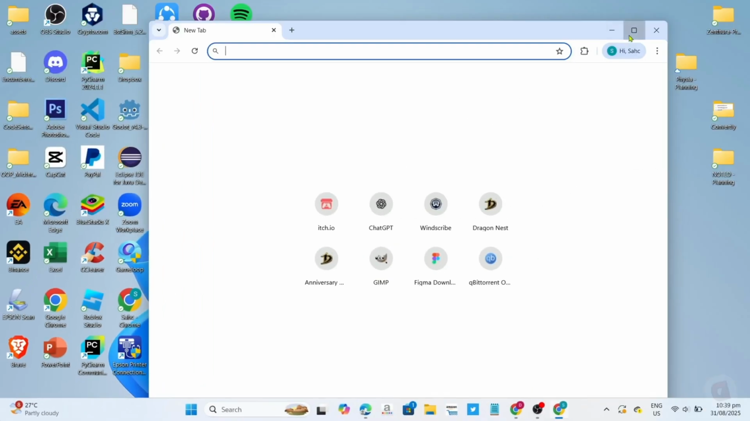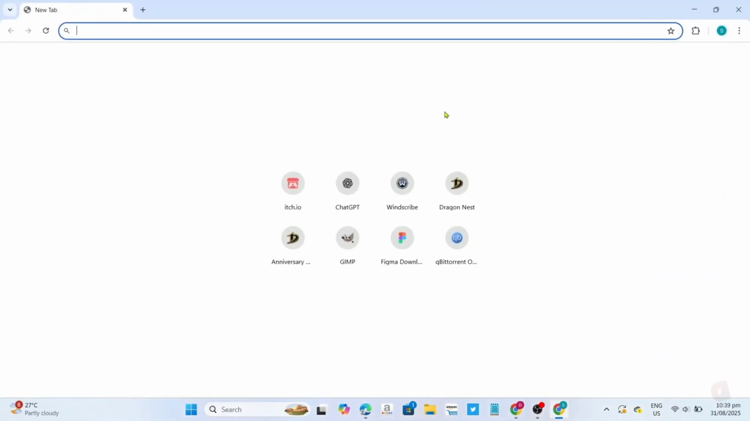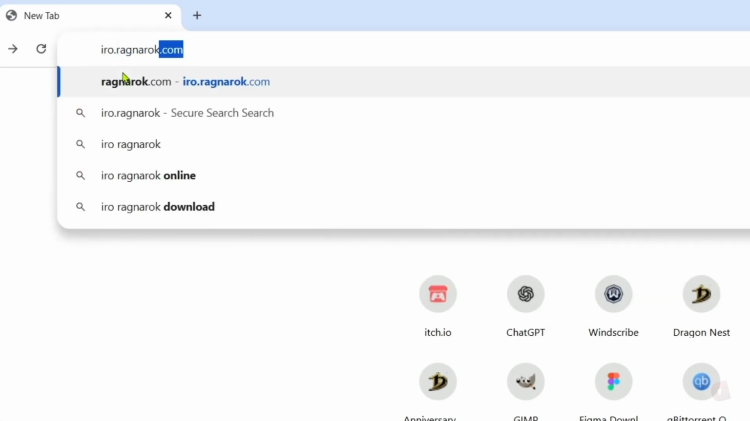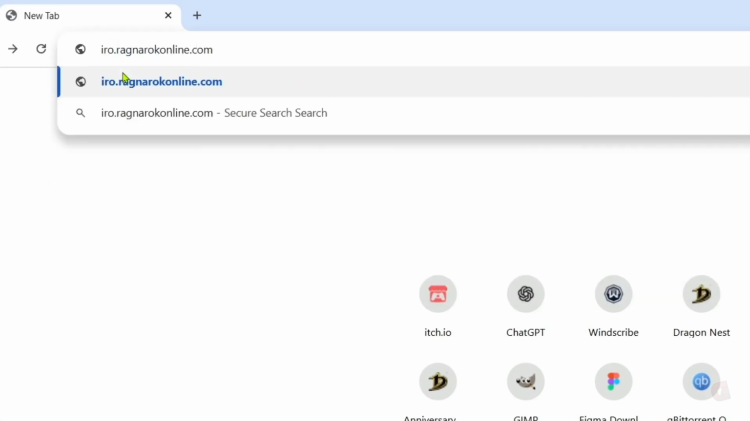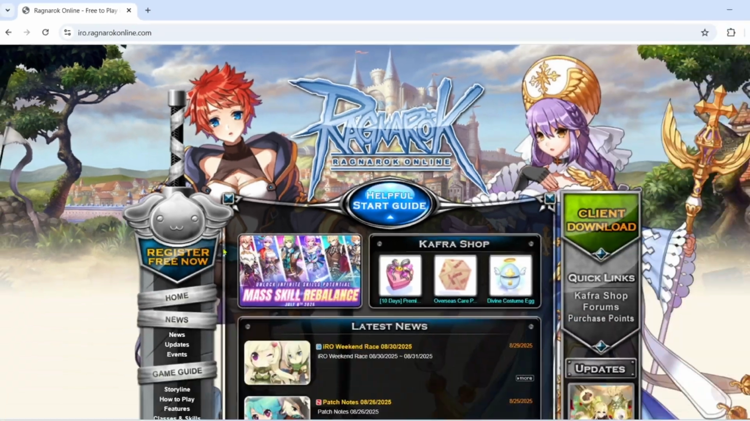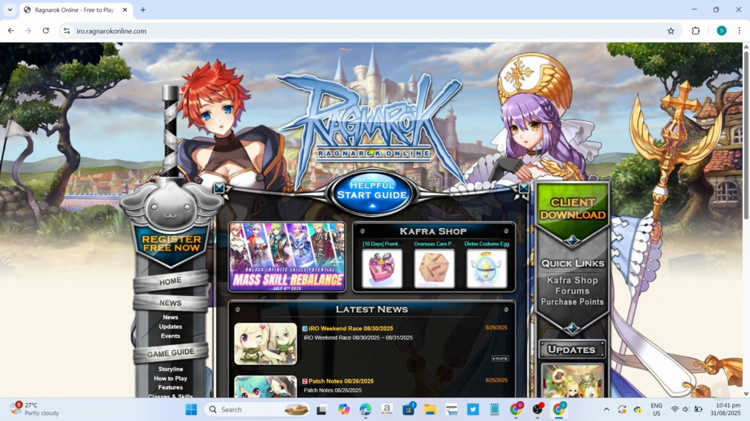And once you're on your web browser, next, you will need to go to the official website of Ragnarok, since that's where we will download the game, so just search this on your search bar. Make sure to enter this correctly so you will be directed to the website. And after searching, you will now be on the website.